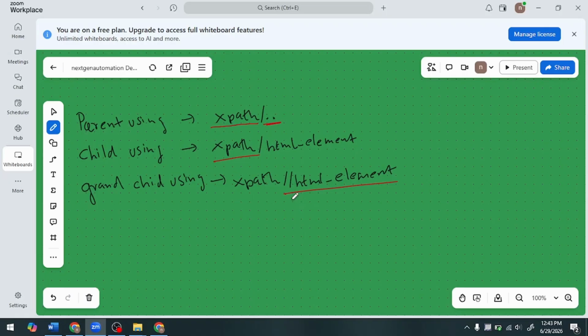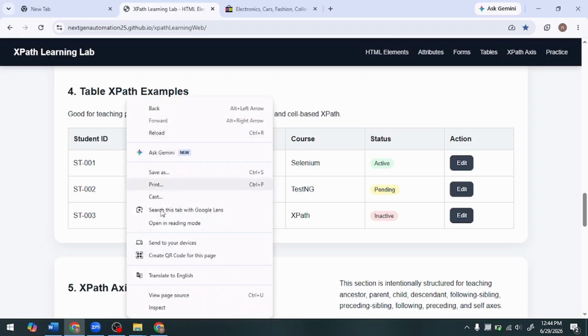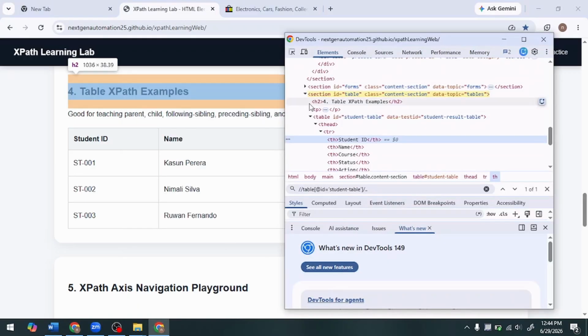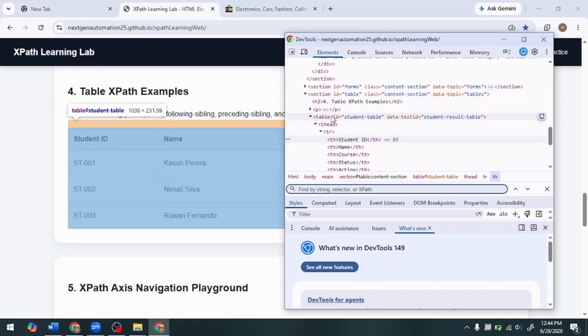Then we will go with an example. First we will capture the child using XPath. This is the example. Here you can see that there is a table, so we can say it's a kind of student table. I can just right click on that and inspect element. Here you can see that I have already captured one element. So you need to capture that table first.